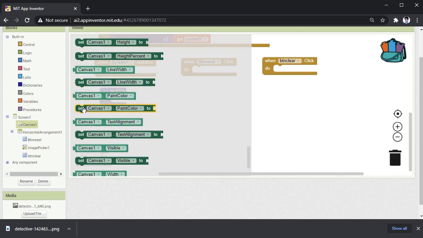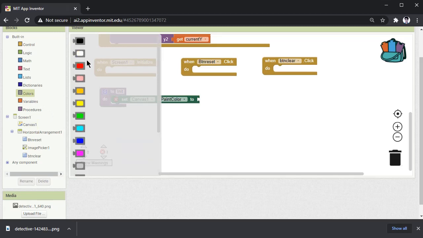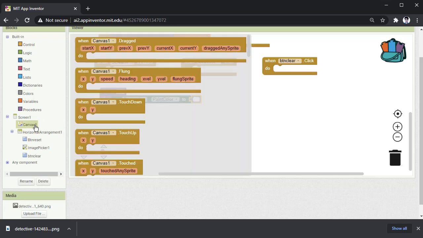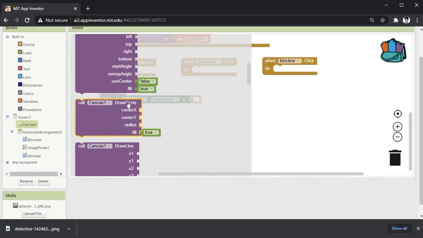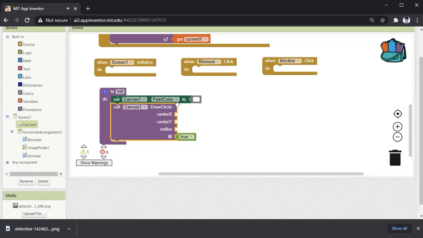Set canvas 1 dot paint color, put it here, and for the color you can select here and select this white color. Once you have done with selecting this, go to canvas and here you have to select the purple color block which says canvas 1 dot draw circle. So take this canvas 1 dot draw circle, drag this and place it underneath your canvas dot paint color.